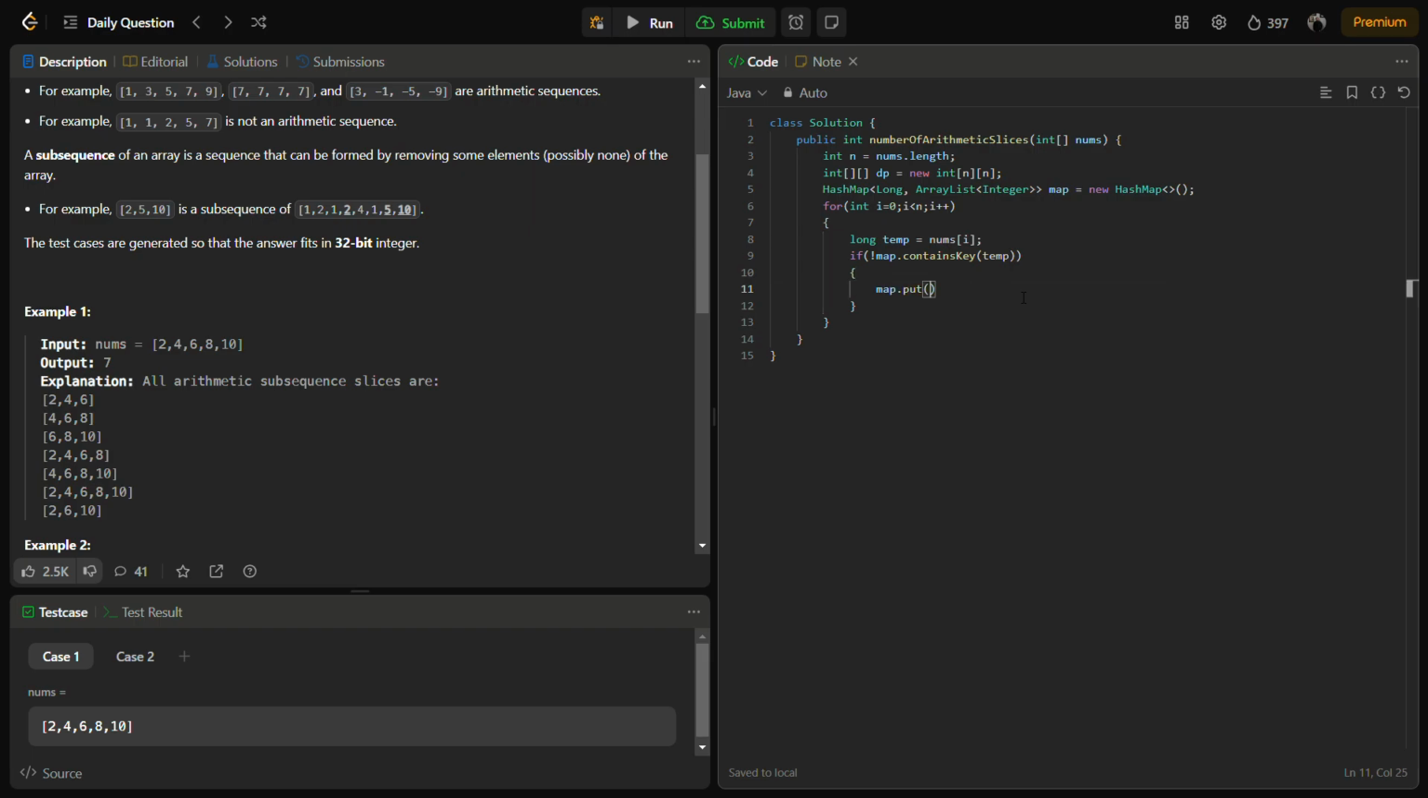So here we are populating the map because we want that the array list for every integer is initialized before going into the main logic, and then map dot get temp dot add I. So the first element we can add here is this.